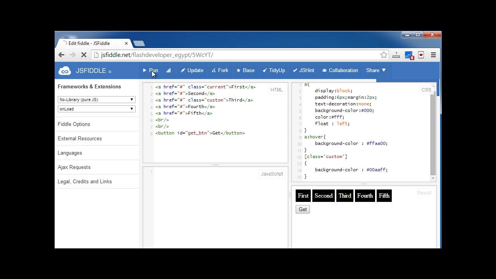Sorry, and click run. You'll see that it filters all the HTML elements here and applies this style on just the element that has the class attribute with the custom value. We can, for example, apply this style on all internal links. For example, let's create it, and we want just an href.